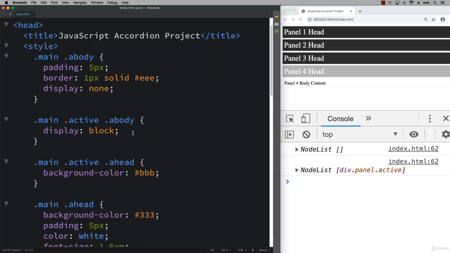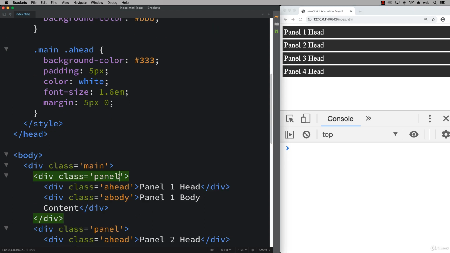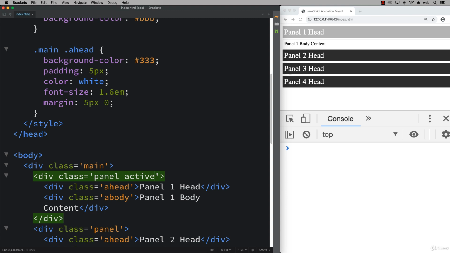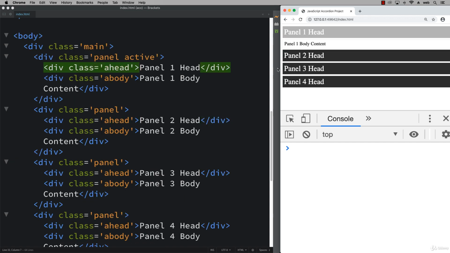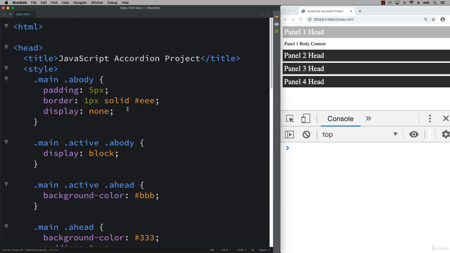So the most important part is for the body to display none, and that's the default state. So we have a default state where the body is none. If you actually want one of these panels to be open by default, so whenever the page loads you want it to be open, you can always add the active class and this will still function. Whenever you click any of the other ones, it will still close that one because this one has an active class.